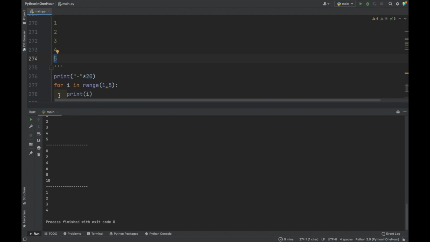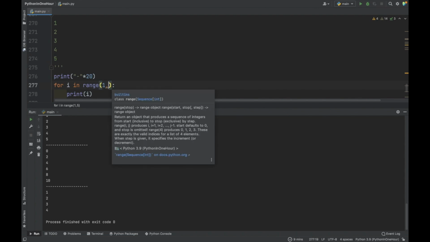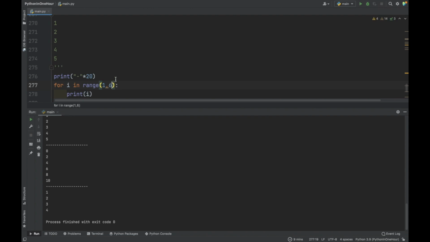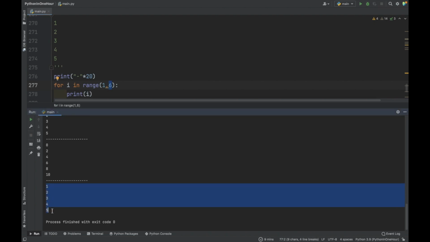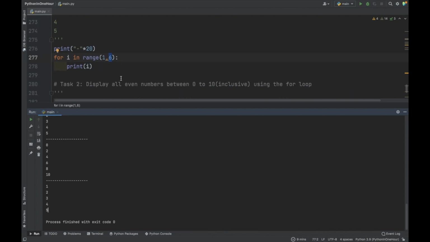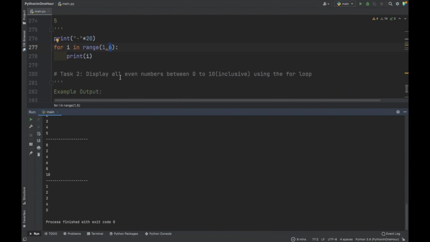Why do you think it does not display the 5? Well, it does not display the 5 because the for loop does not consider this stopping value. You always need to put one value above the stopping value. So when you run this again, and we put the stopping value one value higher than where we want to stop, it gives us our desired output, that is 1, 2, 3, 4, and 5. So that is about the basics of the for loop.